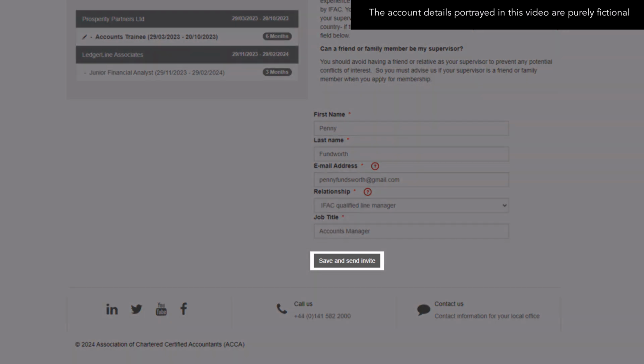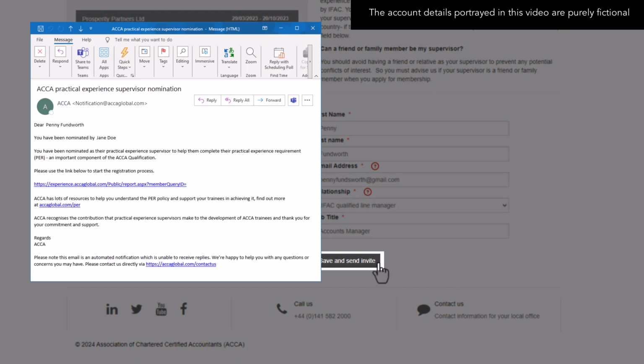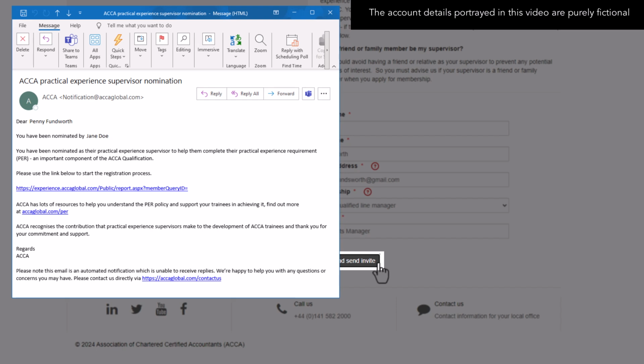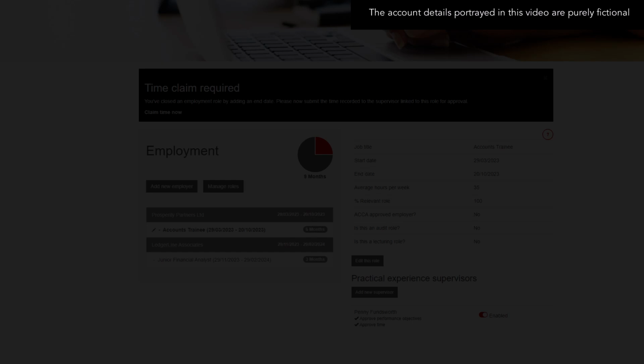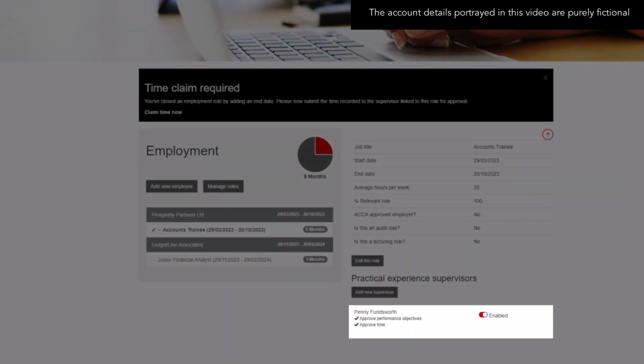Click Save and Send Invite, and this will send an email to the supervisor to link their account to the future member's account. Once your supervisor has linked their account to yours, and if you've achieved 36 months of experience, or you've end dated your employment role, you'll be able to claim your time.